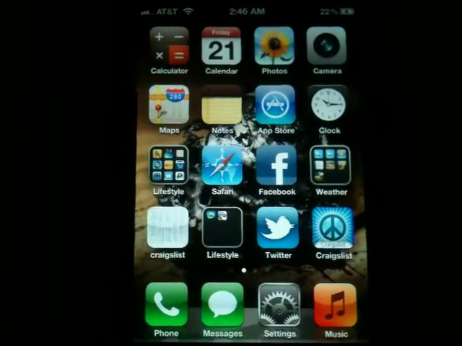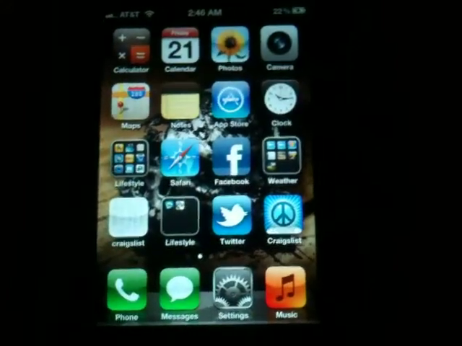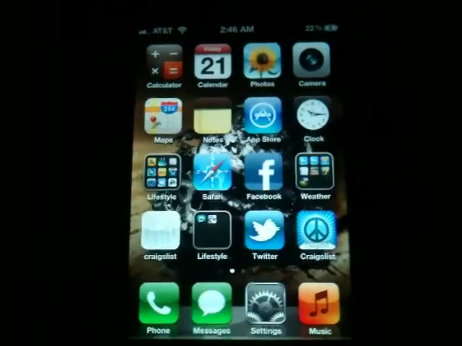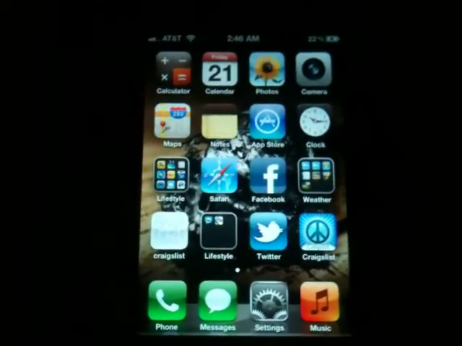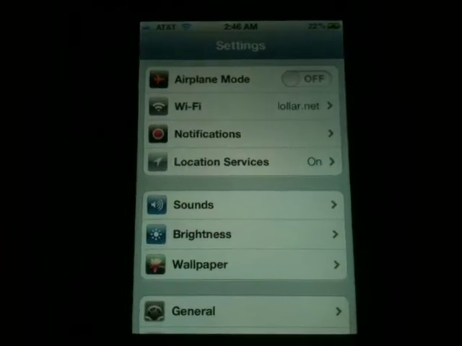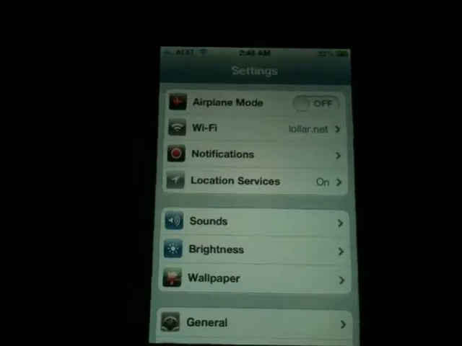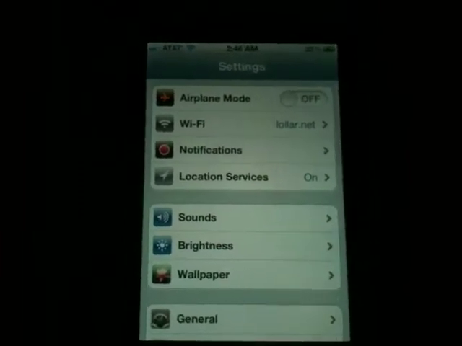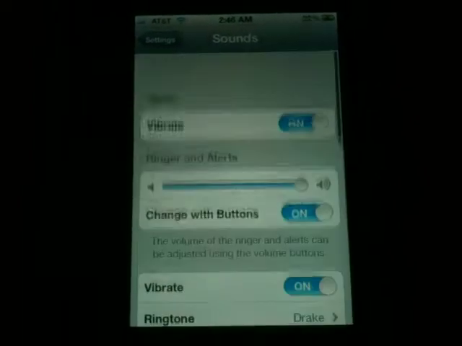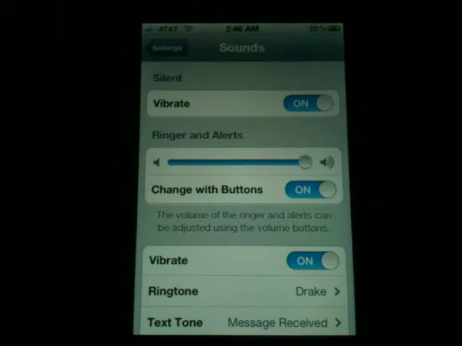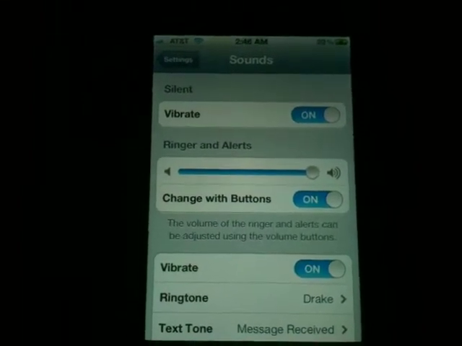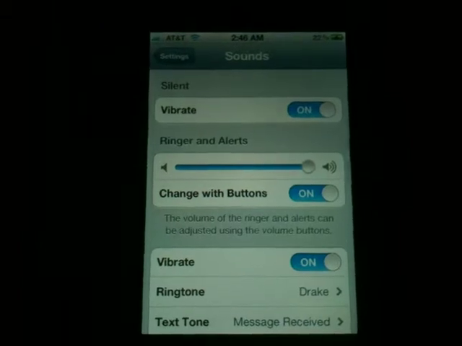Next thing I'm talking about is your custom text tones, ringtones, vibrate tones, whatever. A lot of us in the previous versions of the software couldn't set your own text tones or certain tones or stuff like that. You had to be jailbroken, use iPhone browser or something like that in order to put your own custom text tones.